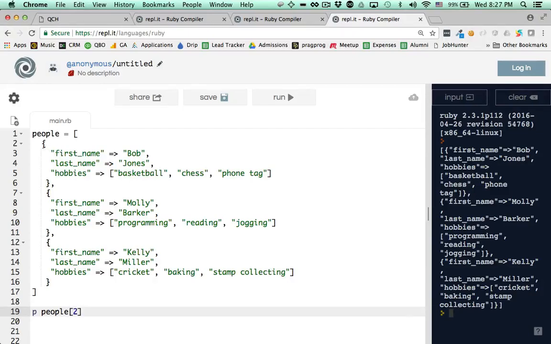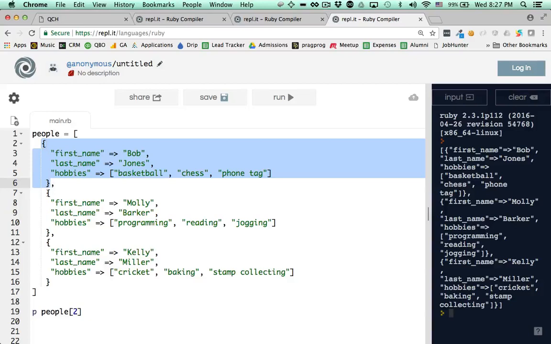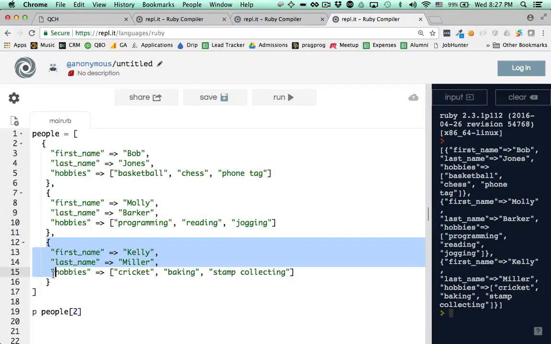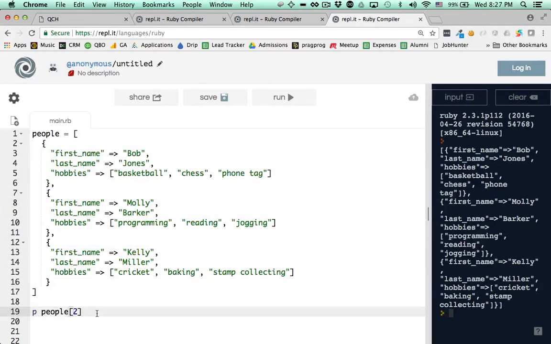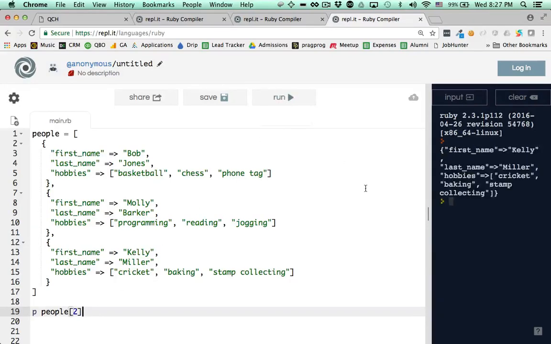2, because arrays start at 0. 0, 1, 2. But instead of me going on to hobbies, blah, blah, blah, stop. Just run this and see what you get. See if you're zeroing in on it. And I see I am zeroing in on it because stamp collecting is there. If I messed up and I did people 3 and run it, I get nil.